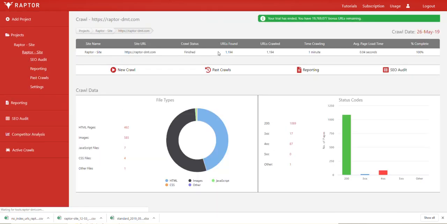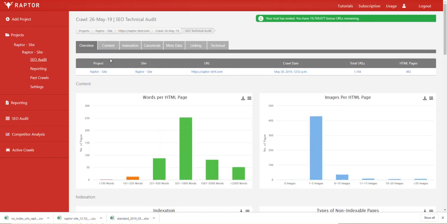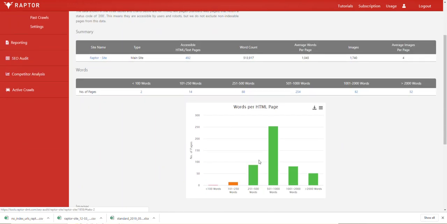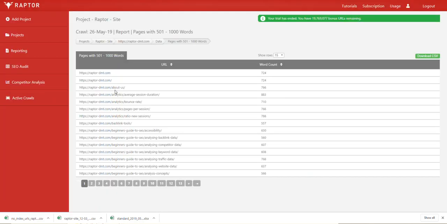If you go to the SEO auditing section, where you'll see the different tabs of data that we have, such as content, again, they're clickable links here, clickable links within the charts themselves. This will take you to a page again with all of the data that's included within that chart or that particular part of the chart, and again you can click the Download CSV button to download that data. So that's how you download data from Raptor's web crawler.